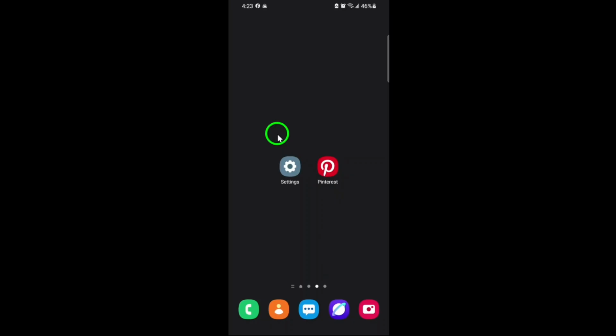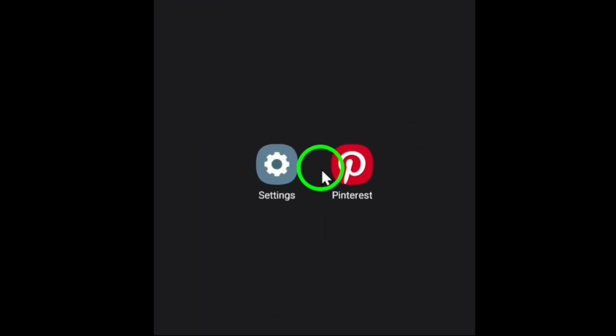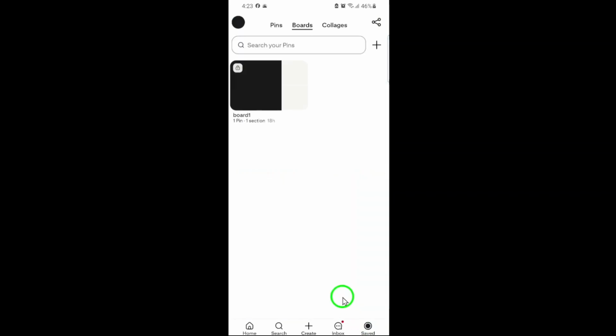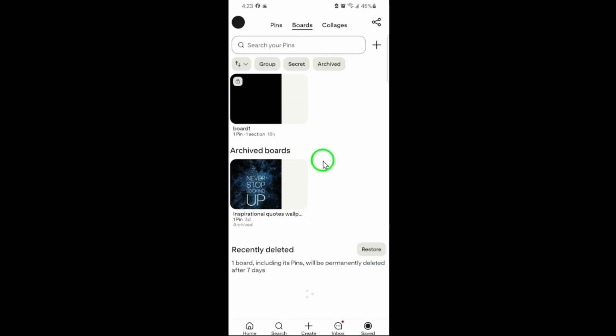So let's get started. First, open the Pinterest app on your device and log in if you haven't already. Once you're in, head over to your profile by tapping your profile picture at the bottom right corner of the screen. This will take you to your personal Pinterest page, where you can see all your boards and pins.